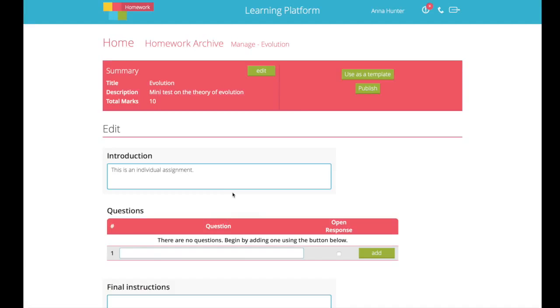You can then create homework that uses 3 types of questions: multiple choice, open response, and multiple response. You can also upload files for students to access. First, we'll go through how to create and edit these questions one by one. Let's start with creating a multiple choice question. Right below the intro section, there is a block that says Questions, where you can type your questions.